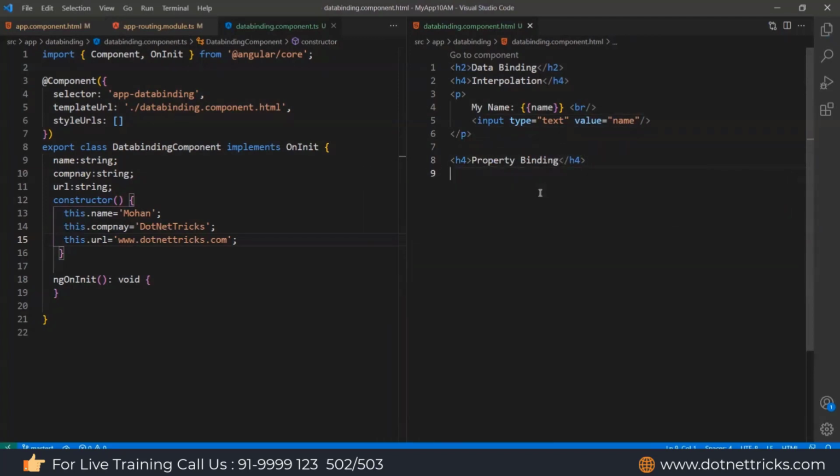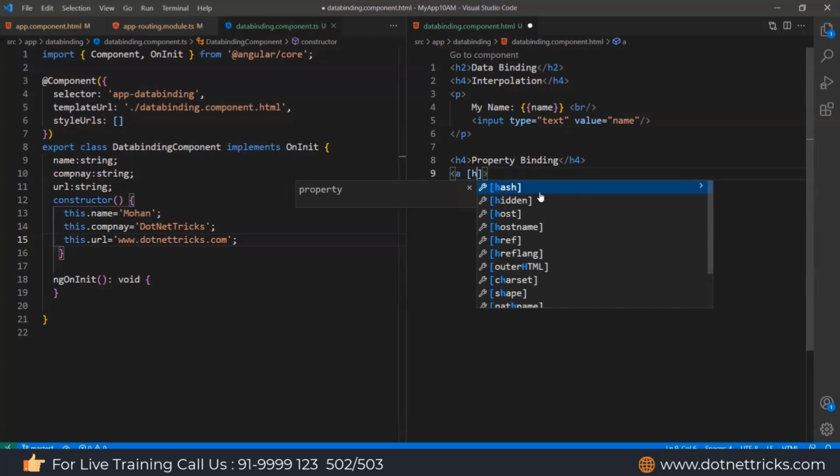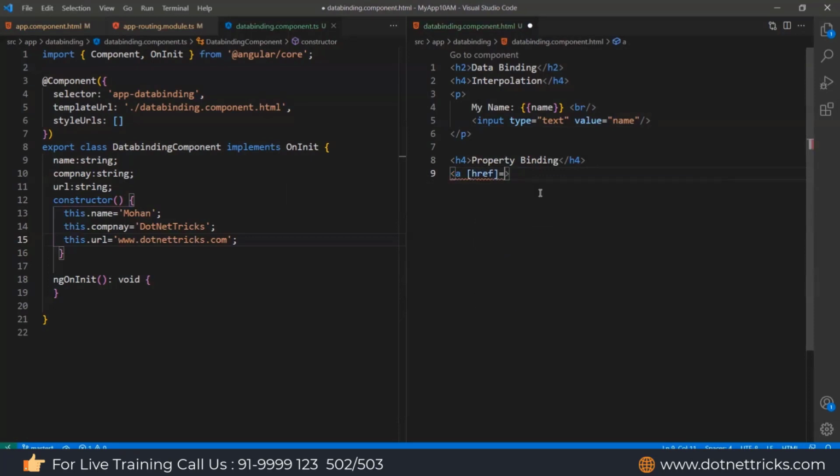In property binding, we need to bind the HTML element property value. So I can bind here the anchor tag. An anchor tag has the href property, so this one I can bind. So what is the href property? It holds the URL.